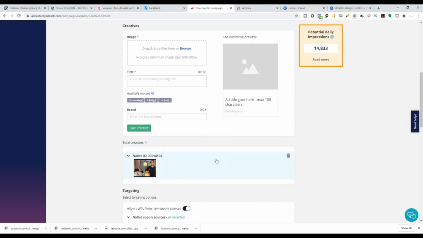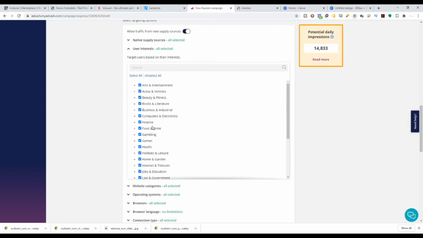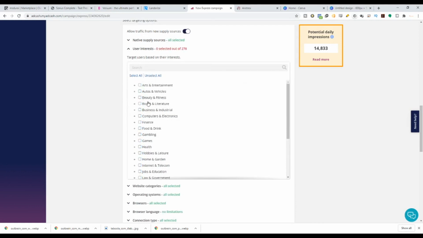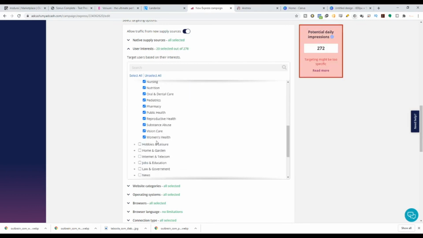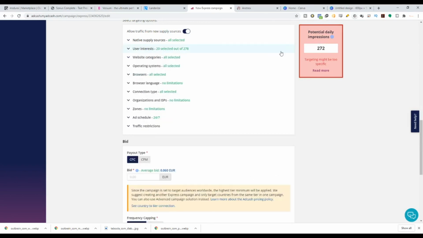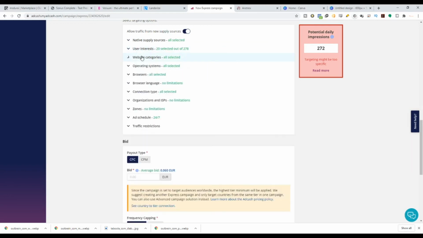So once you have done that, there will be a lot of other targeting options. Usually I will not meddle with this, especially native supply source. I will select all. User interest, this is something that I will meddle with. I will unselect all, then just select health, and then maybe select a particular interest in health that they like. For website categories, I will do the same thing as I did with interest.